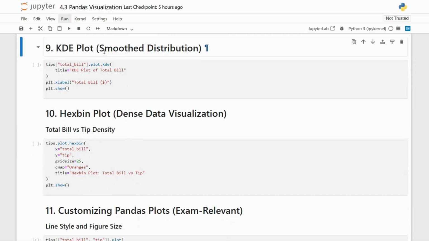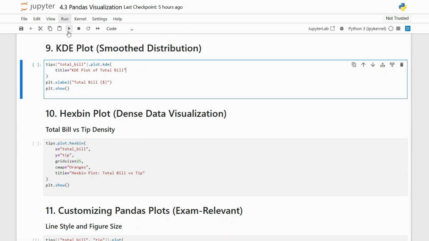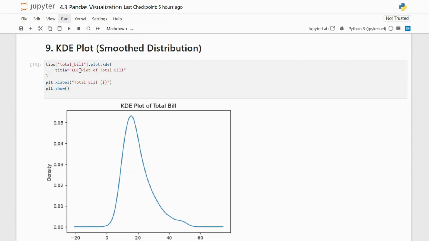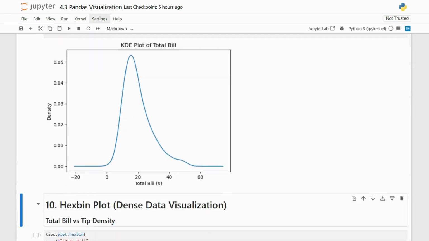Now we write tips['total_bill'].plot.kde(). A KDE plot is like a smooth version of a histogram. Instead of bars, it shows a curve representing the probability density. This makes it easier to visually understand the shape of the distribution, especially when the data is continuous. We also label the x-axis as total bill and display the plot.